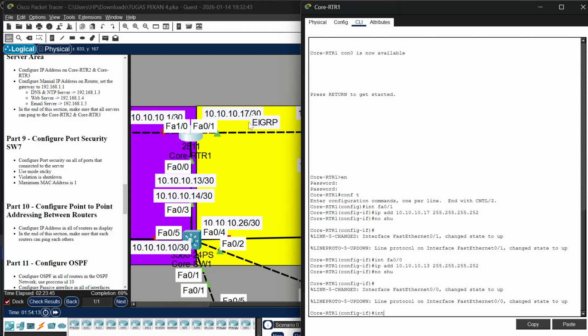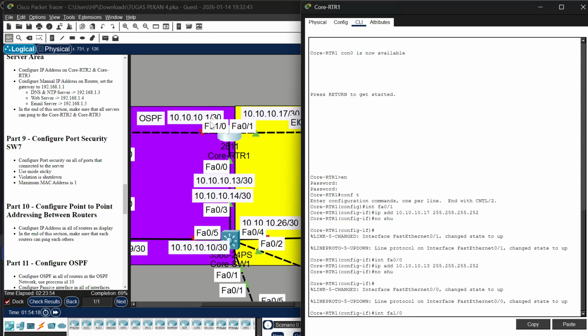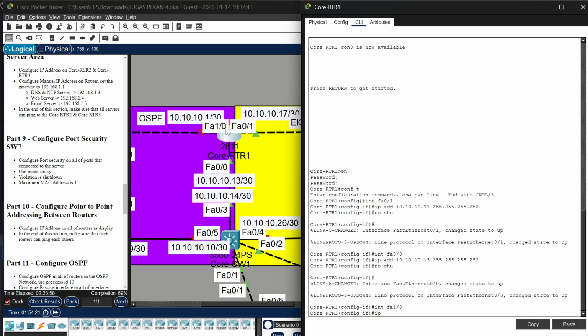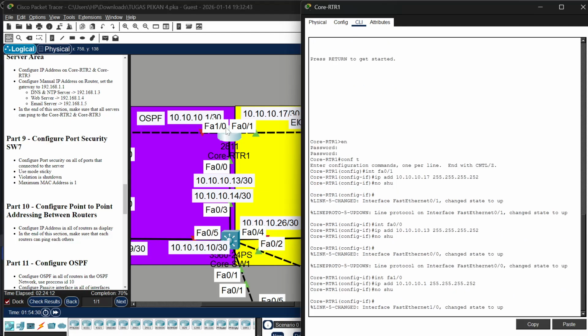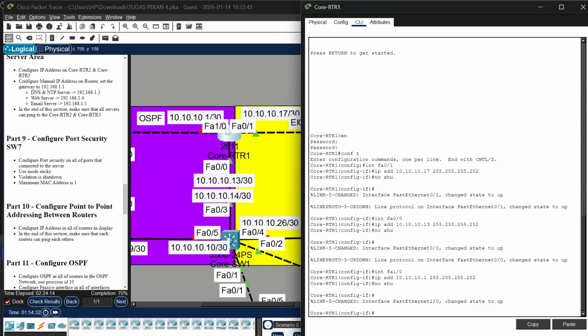And then we go to the interface, FastEthernet 1/0. It's 1, okay. IP address 10.10.10.1, 255.255.255.252. No shutdown.